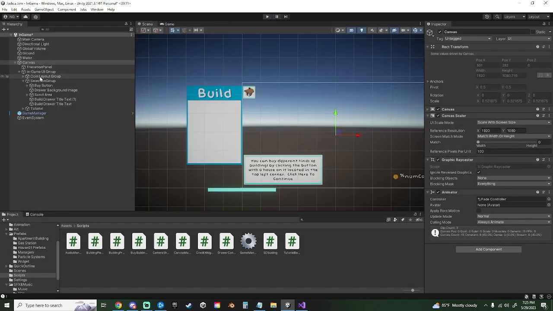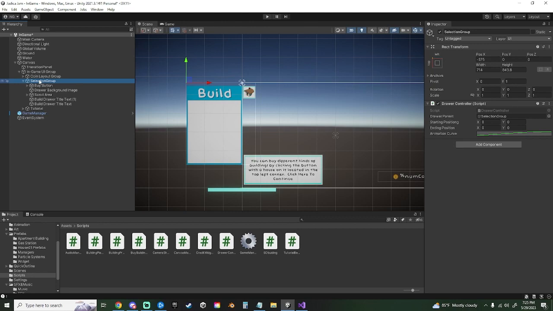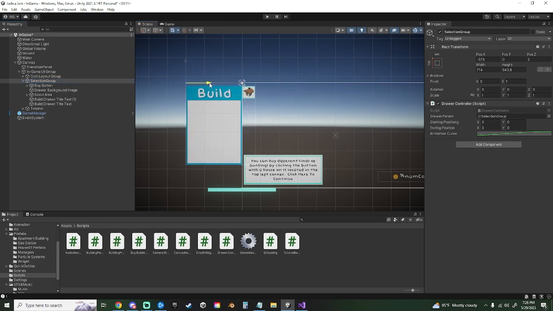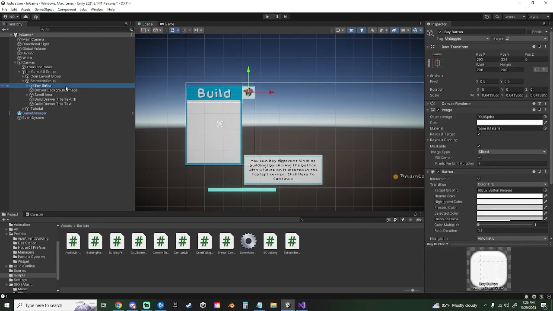So I'm going to stop playing. I'm going to show a little bit of the hierarchy here. You can see that I have my main selection group, which is controlling this entire group of UI elements. One thing that I will note is that our button here is not a parent of the rest of this.